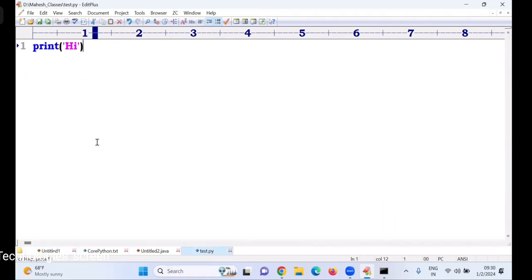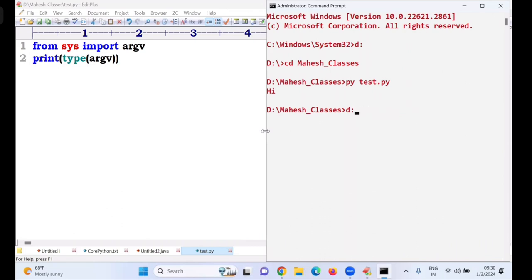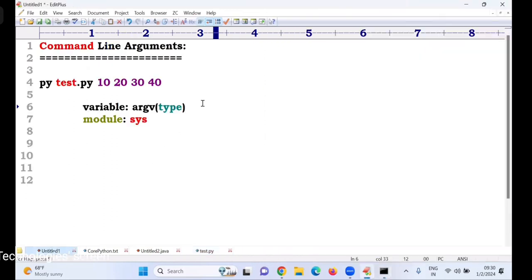So come to here: from, what is the module name, what is the variable? Argv. You don't know the type, so you can ask: print type of argv. Done. Then Python will tell what the type of that argv is. What is the type? List. Whatever values you provide from the keyboard, the values are stored in the form of a list. All these four values are stored in the form of a list. What is the variable name?